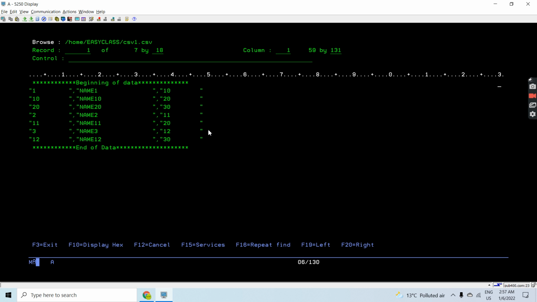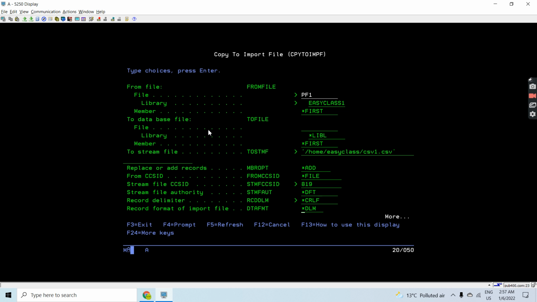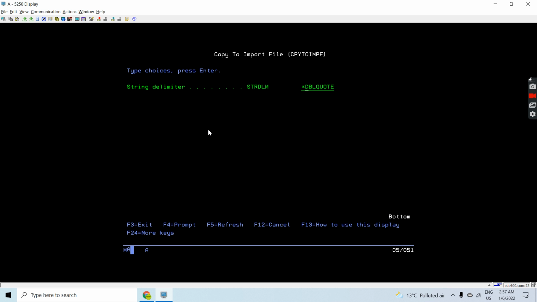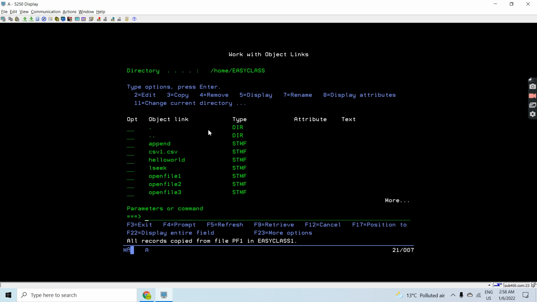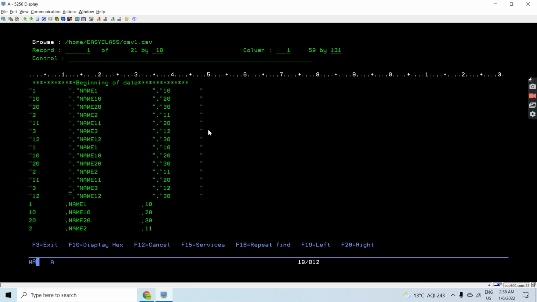and within double quotes. If we want, we can have these values within double quotes. If we do not want, we may ignore this by removing this and making it *NONE. As you can see, we tried copying three times, so you can see all the records were added. It is not replaced, and at last you can see these are not within double quotes.